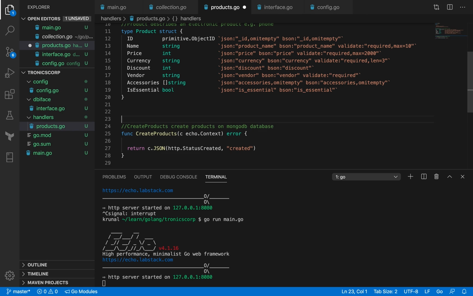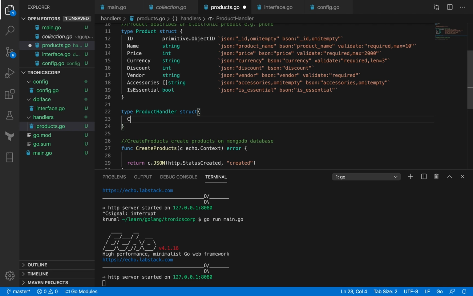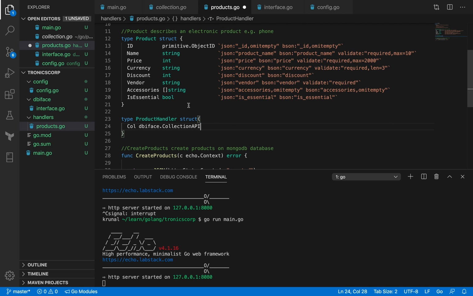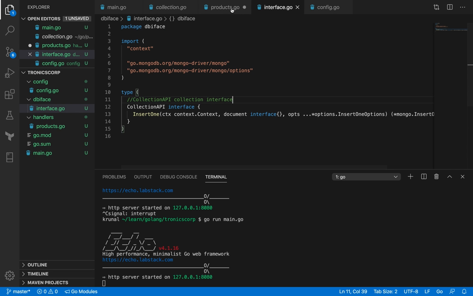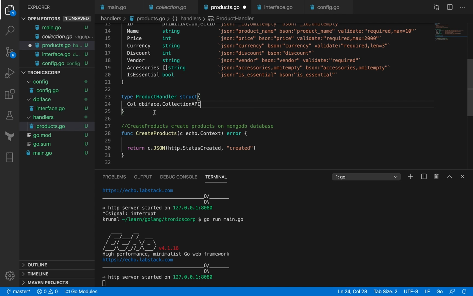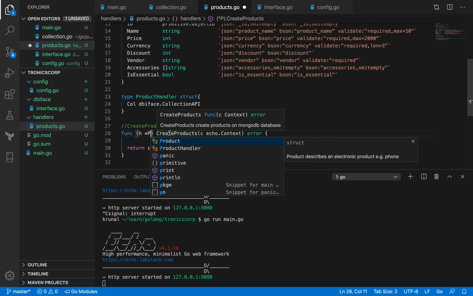Well, there's a way to do that, and that's where I actually define this product handler struct. This is a simple struct. It has one field, and this field is actually a reference to our collection API from DBIFS. Our DBIFS we know implements insert one. So anything that implements this method with the same signature can be passed as call here, right? So what I'll do here right now is I will make this function create products a method of product handler.